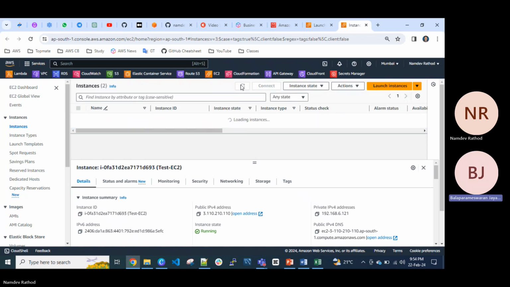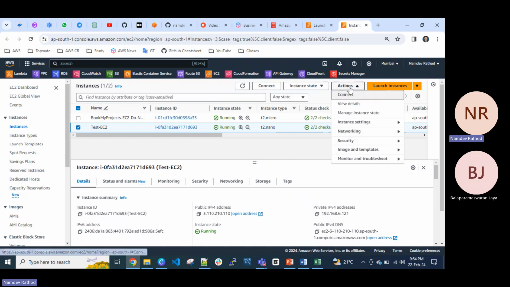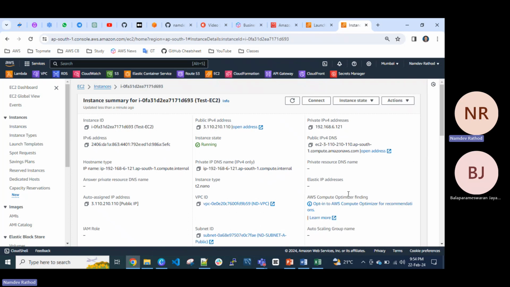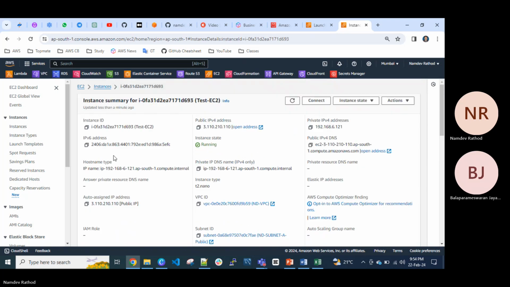Now coming to this, you can see the options here: stop, start, terminate. Then from the action menu, if you click on view details, you can get all the properties here: IP address, public IP when you launch your servers, all the details here. Your instance size, VPC, subnet, like that.